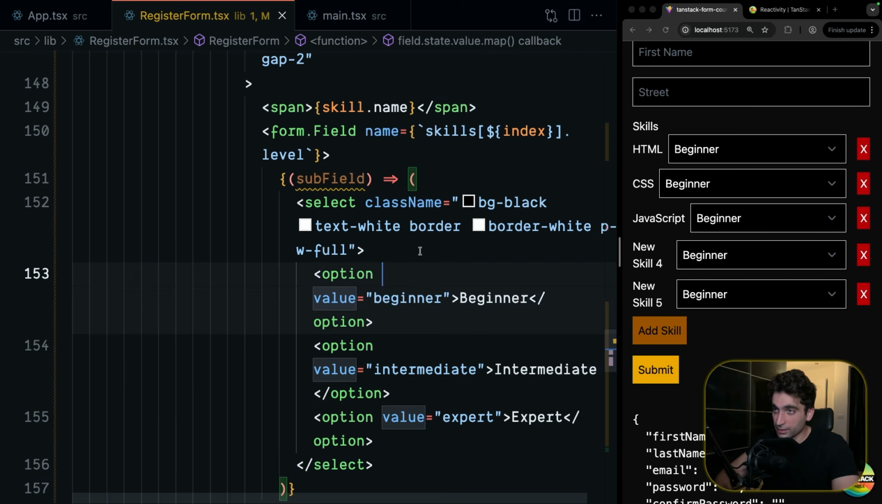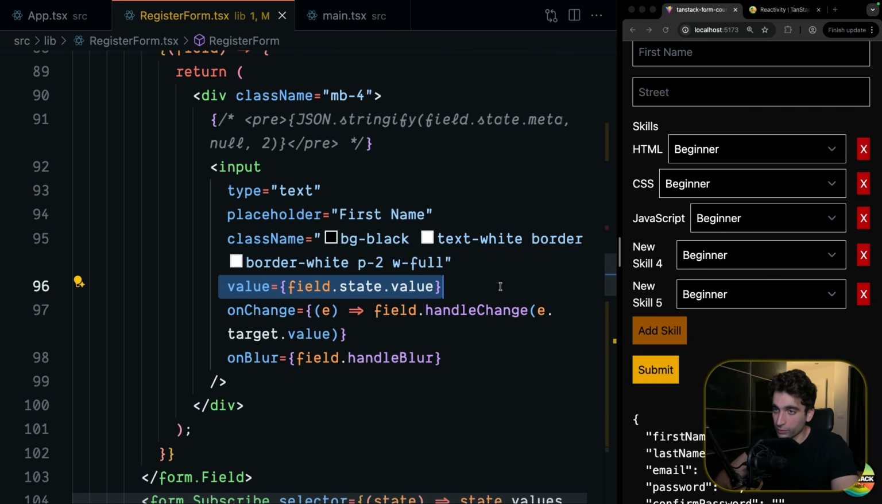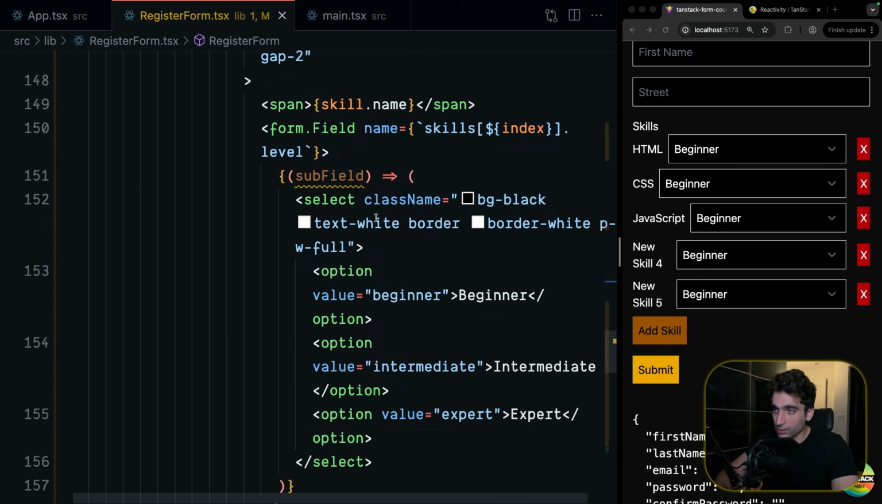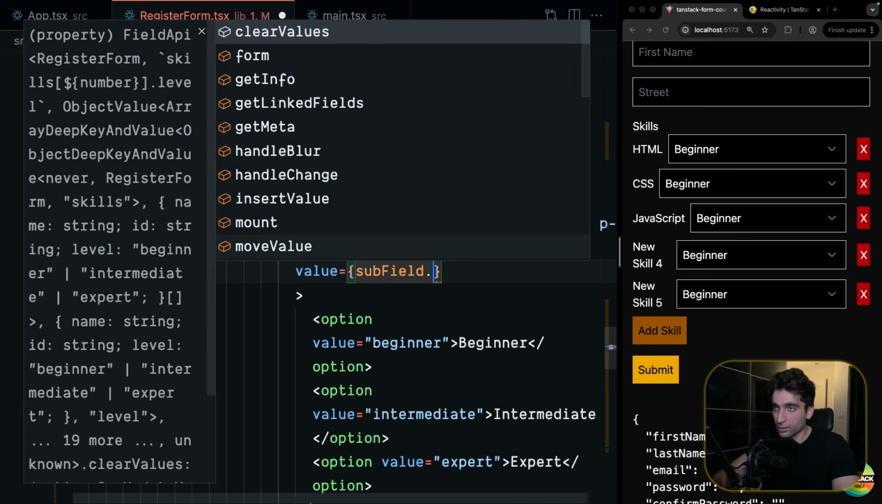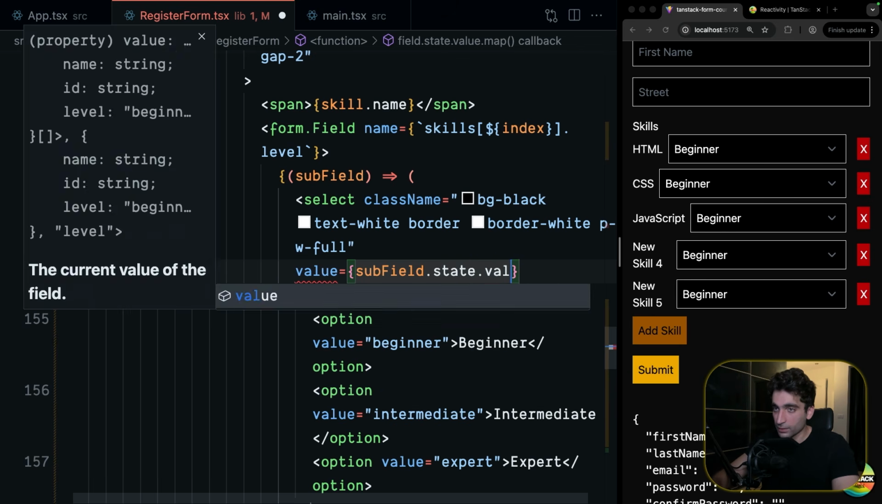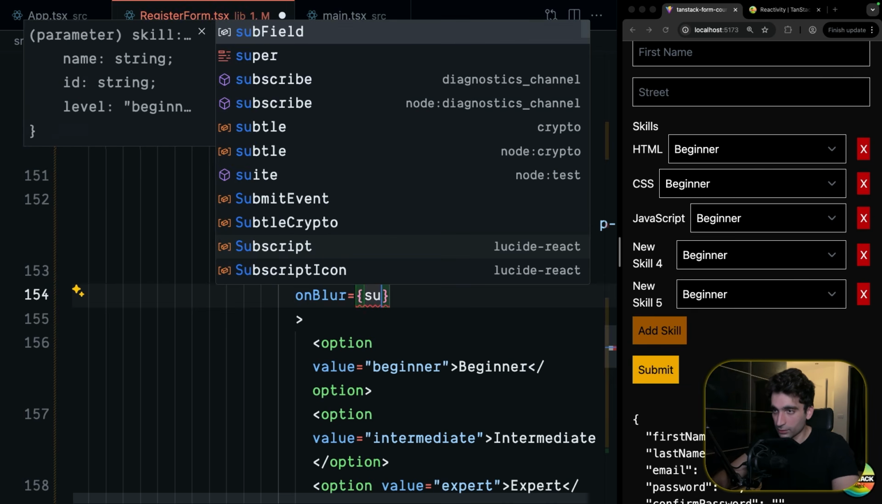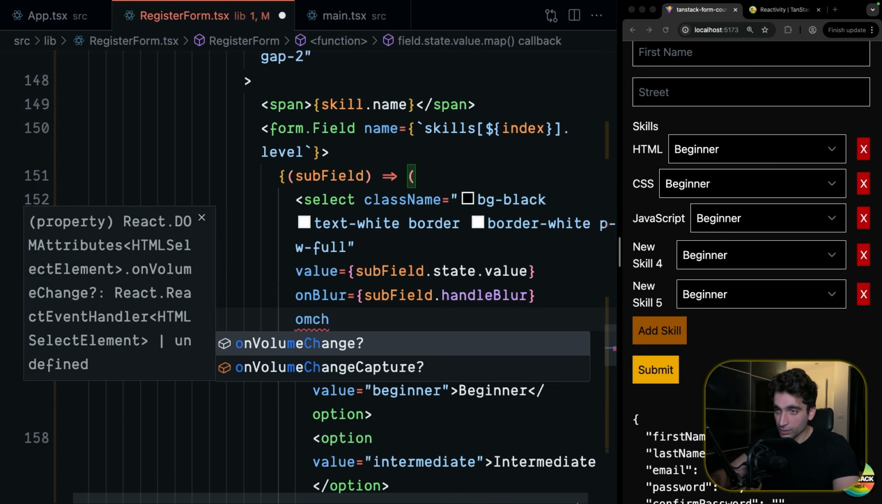And finally, similar to what we've done with the other inputs, we need to display our value, of course, and then forward on change and on blur, so that when we change our field, it will actually change in our form. So this is also going to be pretty similar. Let's do it in our select. Here, let's put our value, which is going to be subfield this time, and then .state.value. And similarly, we can do the onBlur, which is going to be inside of subfield.handleBlur. And finally onChange.